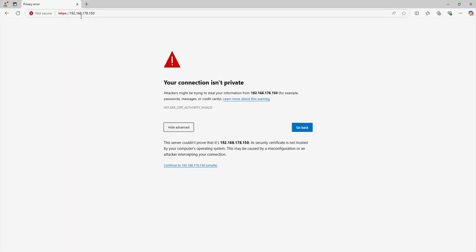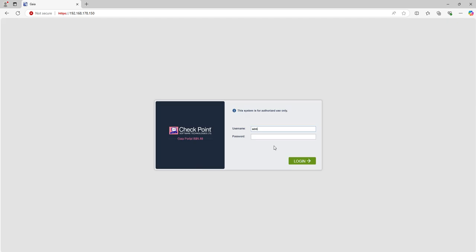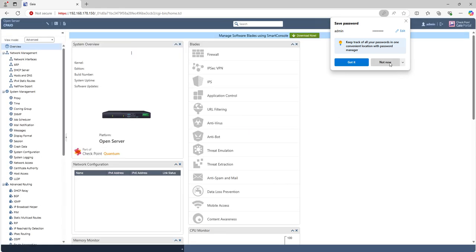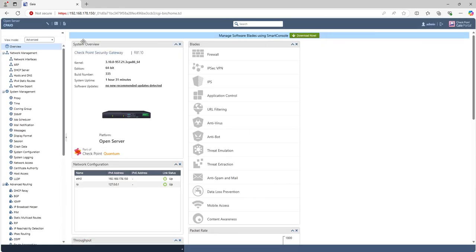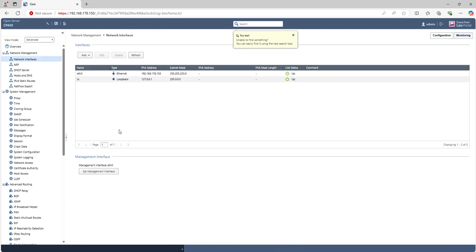Once again we've gone to 192.168.178.150, which is my checkpoint appliance or VM IP address. We'll put the username and password in. Okay, and as you can see we come up with a pretty-ish GUI. It's a lot prettier than it was in the old days, that's for sure. And we can straight away see some basic information. We are a checkpoint security gateway. We're running version R81.10, 64-bit edition, and the IP address assigned to it. I've got the loopback here as well.